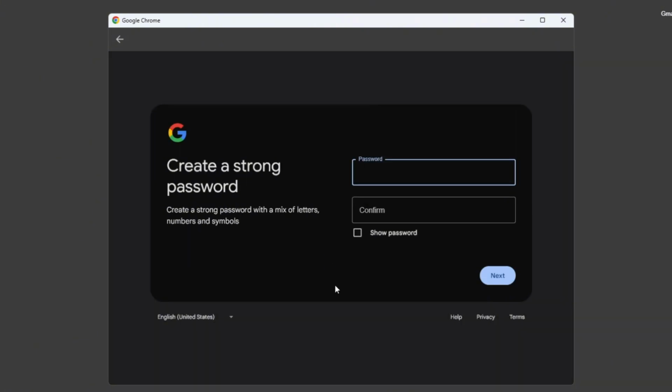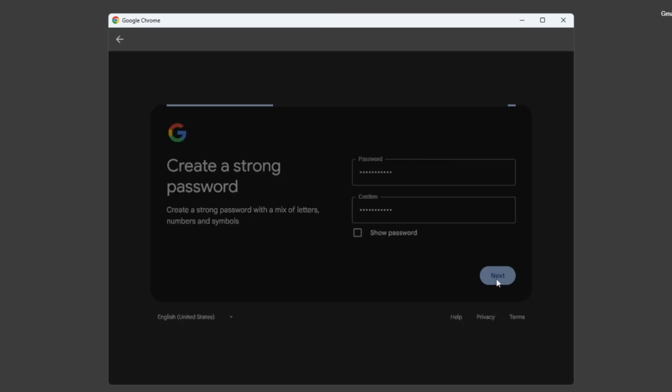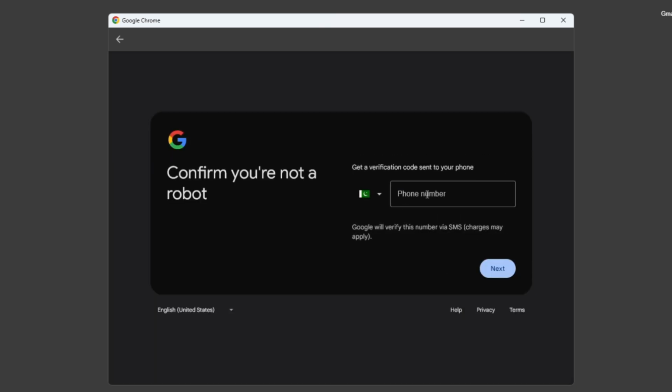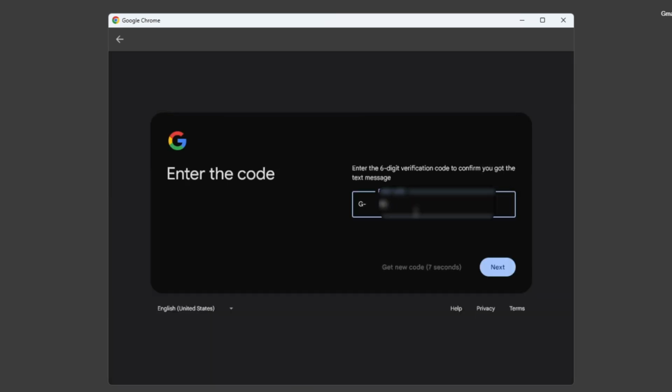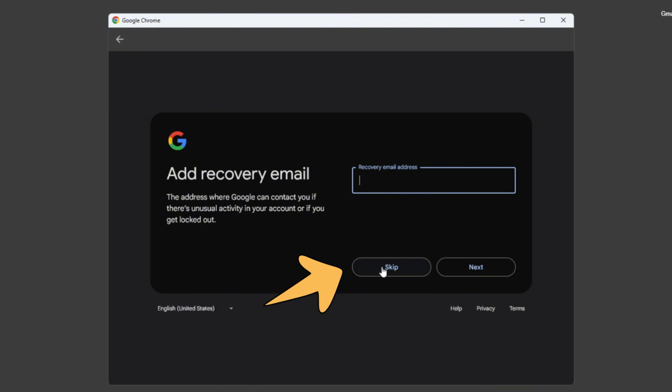You need to set a login password for your email, which should include at least one number and one symbol. Then, click on the Next button. Google will ask for your phone number for verification. Enter your phone number. Make sure it is working because Google will send a verification code to it. Click on Next, then enter the verification code Google sent to your phone. Click on Next, then click on Skip.